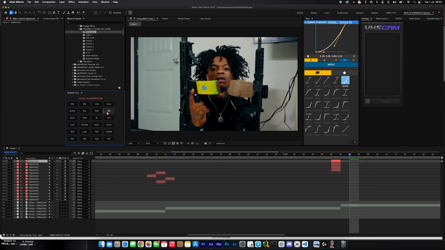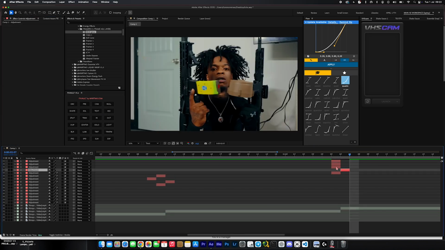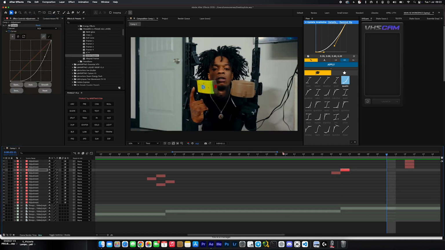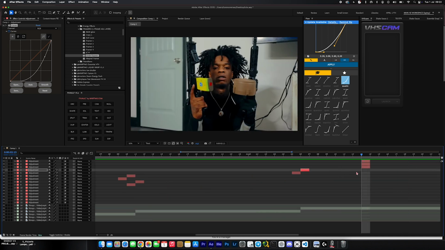Or actually, maybe let me just duplicate this once more, and I'm just going to move those right over there for later. And I'm going to add the underexpose, so we get a flash and then it underexposes, so we get kind of like a nice seamless transition right here.